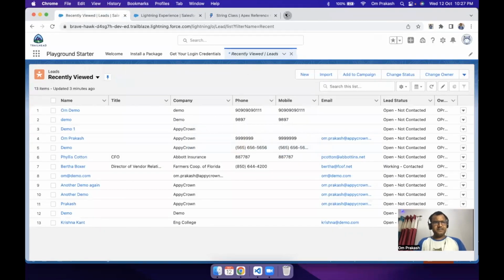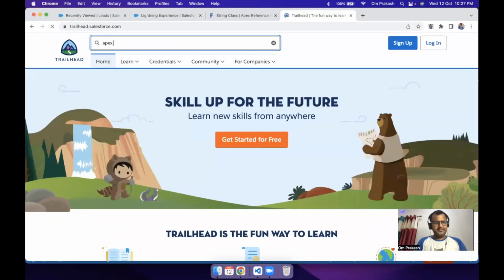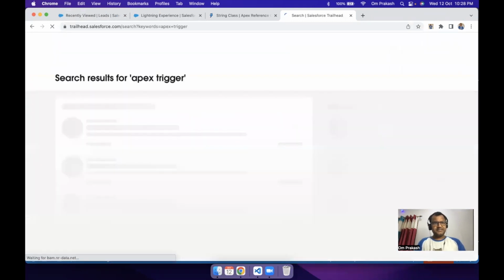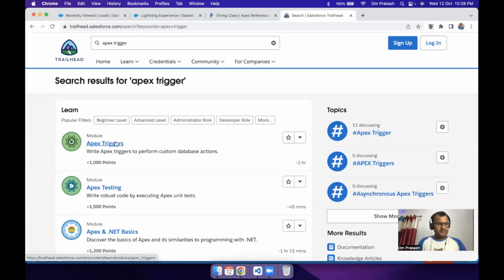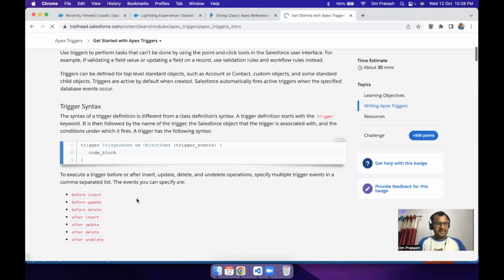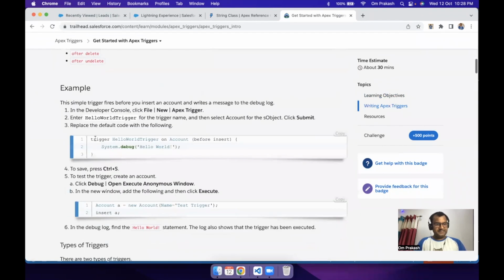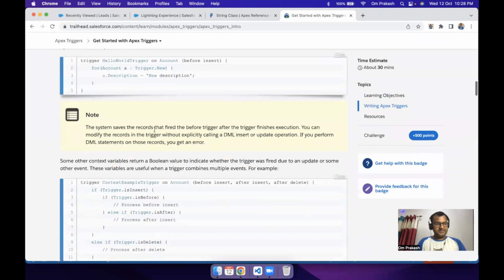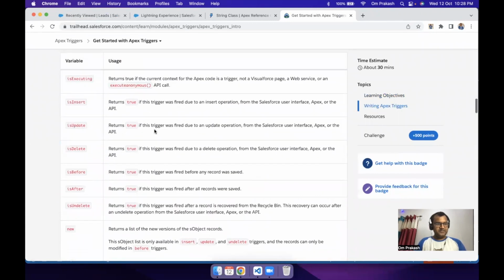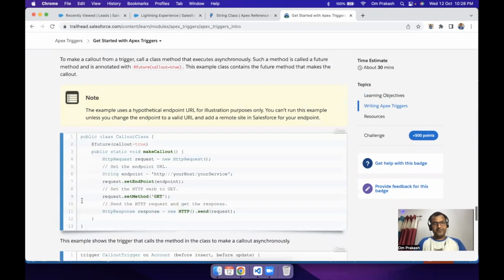Along with this, I will also suggest on Trailhead, there is an Apex Trigger module. If you go there, there is a very good module, Apex Triggers, and once you check, they will explain everything in detail. 1, 2, 3, 4, 5, 6, 7 events here, right? Before, after, and delete. There are some examples and context variables. What is this? How are things happening? What is insert? What is update? What is newMap? I have not discussed it. I will discuss tomorrow. You can start learning from here as well.